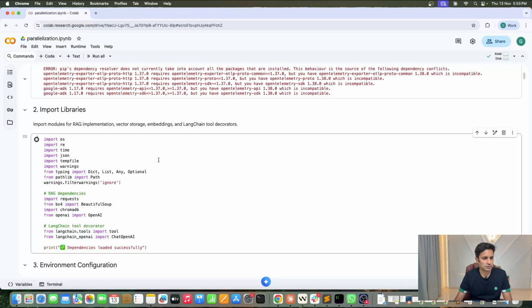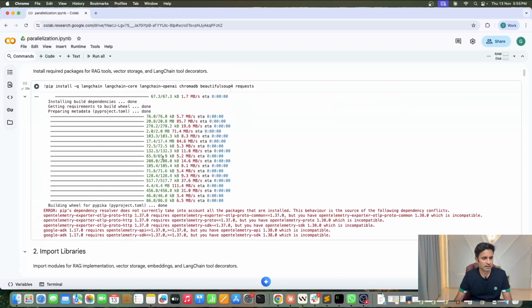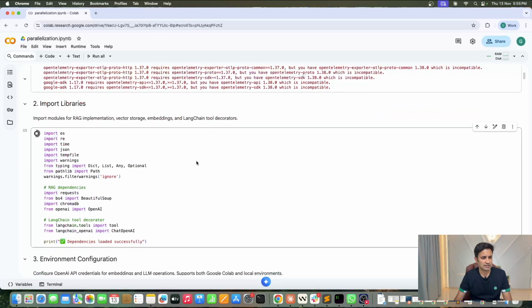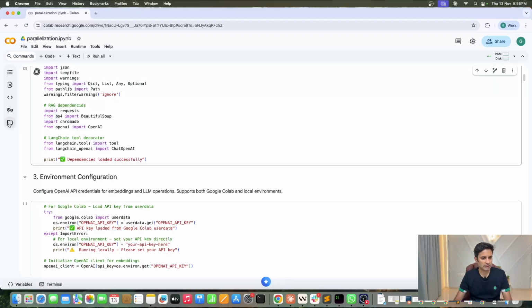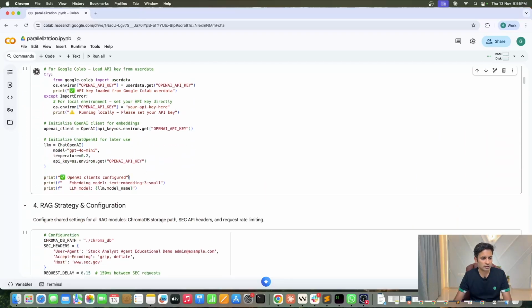Next I will use live imports. First I have installed it, second is the import. I need the OpenAI key, which is already configured in my user data in my Colab environment. So I can run this, and after this it will be executed.